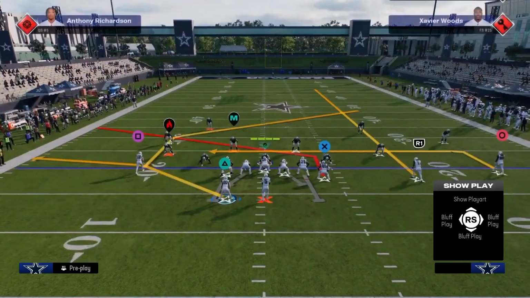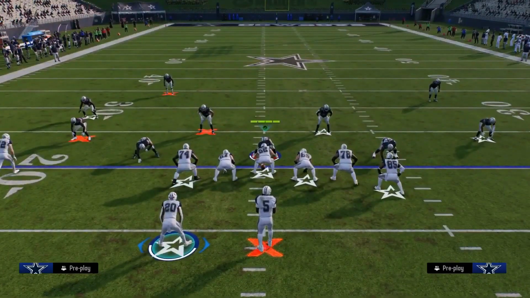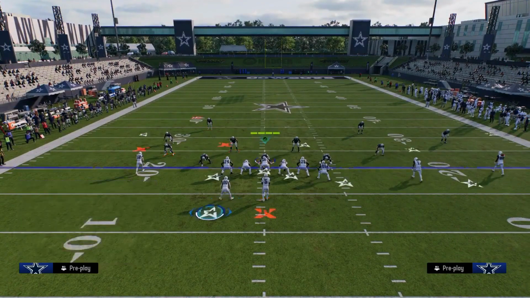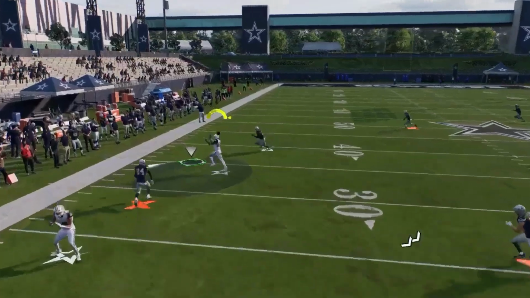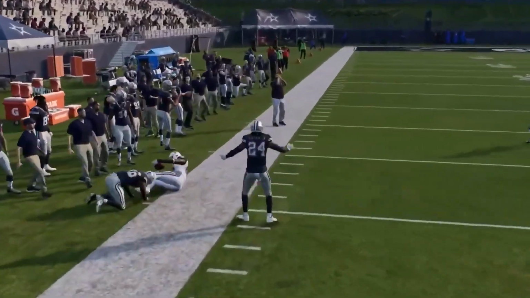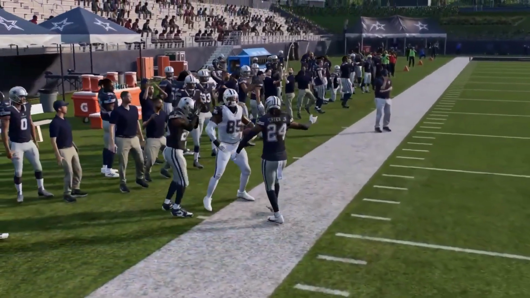You'll see here that this is a really underrated route combo in Ultimate Team this year. A lot of people don't even use this. But what this does is it forces them to hard flat this left side. And so now you see how much more open this tight end route is. So I really like this setup.